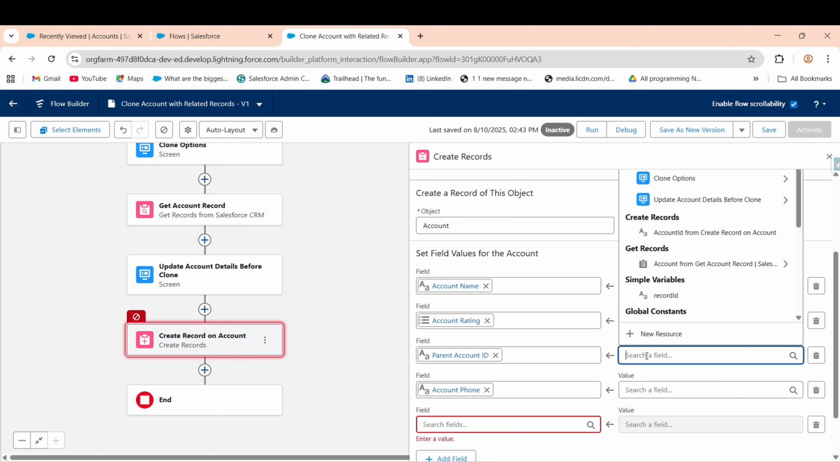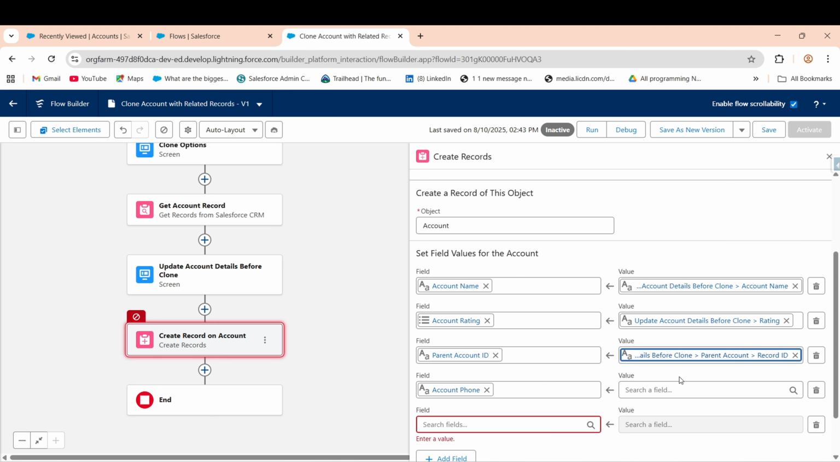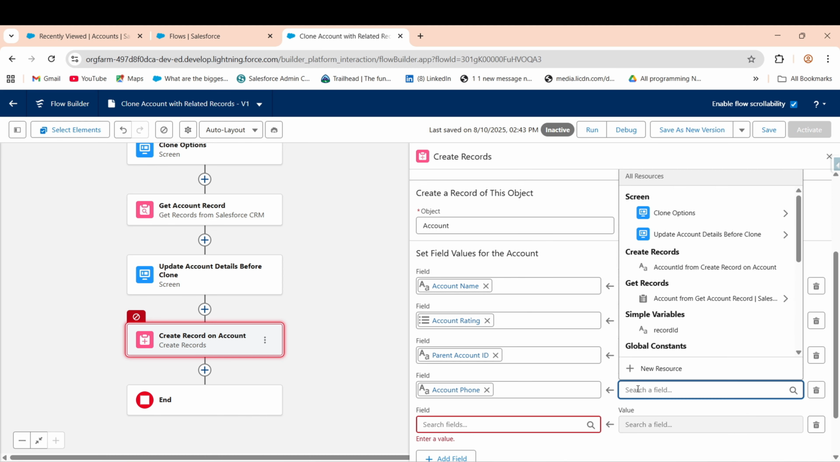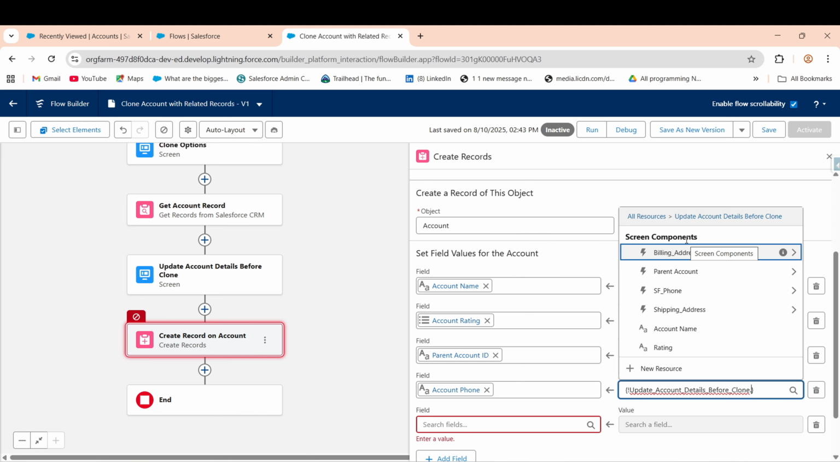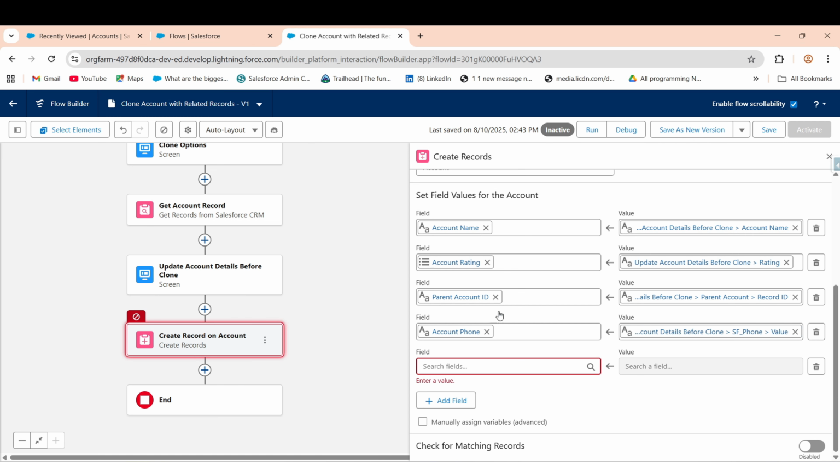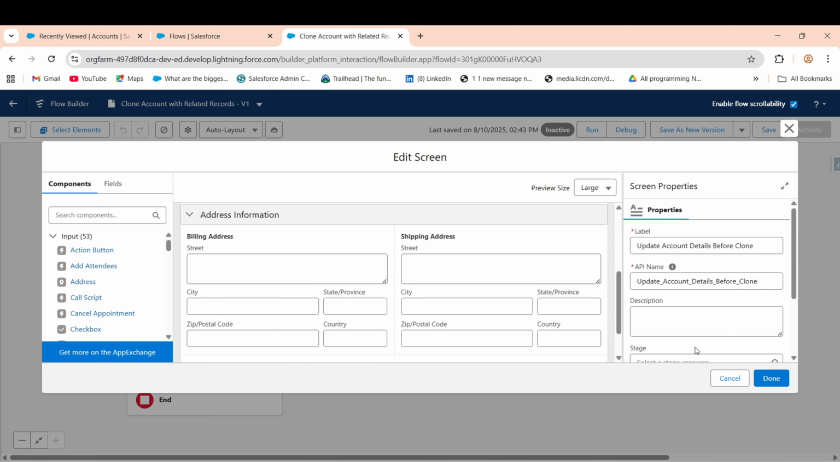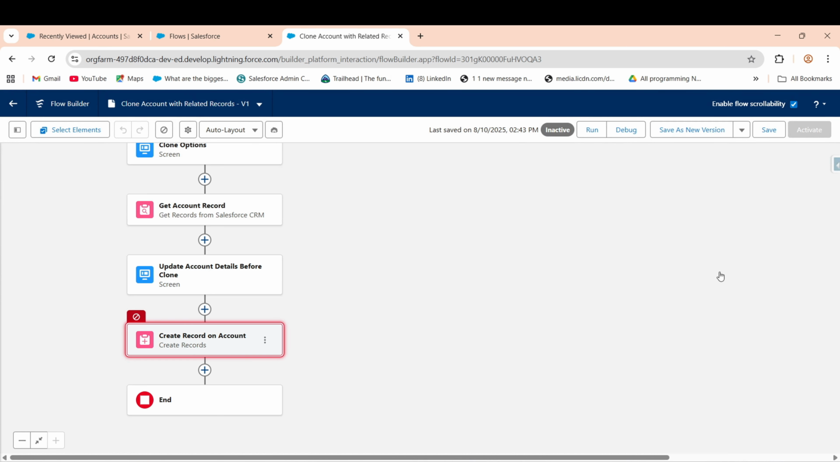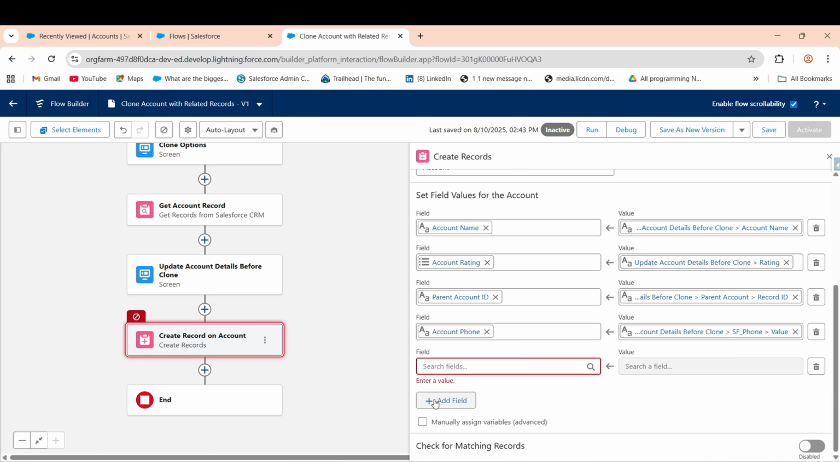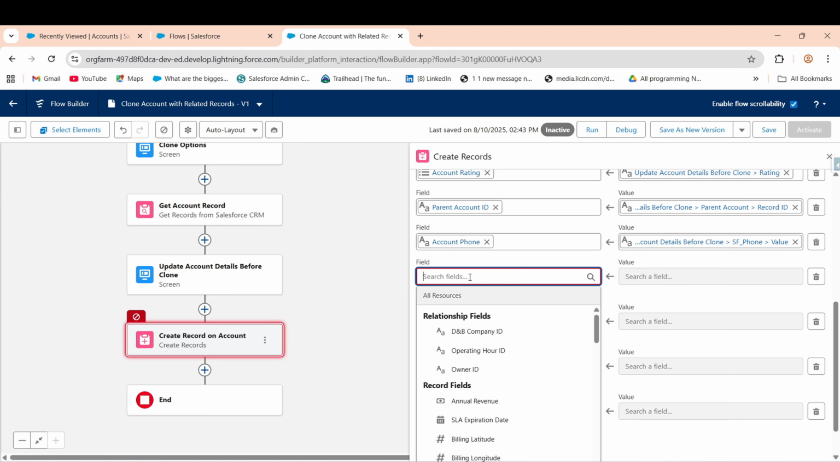Then after that the parent account, and this parent account record ID. Okay, and for the account phone, give update account phone as the phone value. Here it is. Okay, you add it as the phone value. Then after this, just click on this screen again. You will see the address information, billing and shipping. So I need to map these values also in the create record element. So simply add some more fields also. First you will take the billing values.